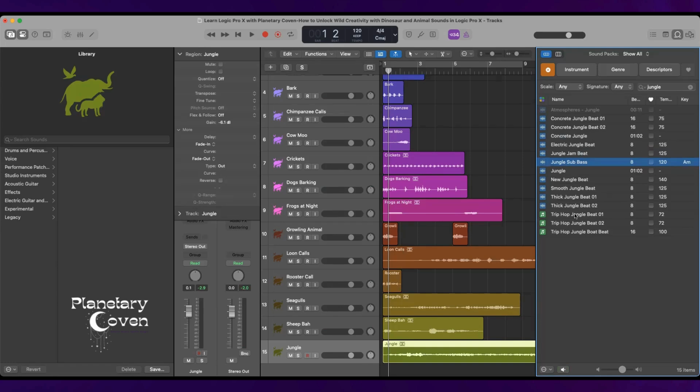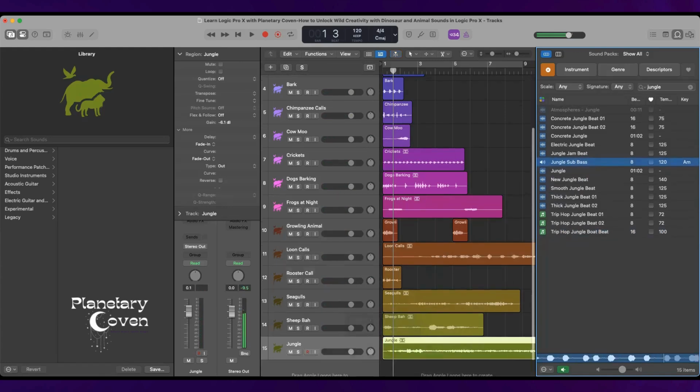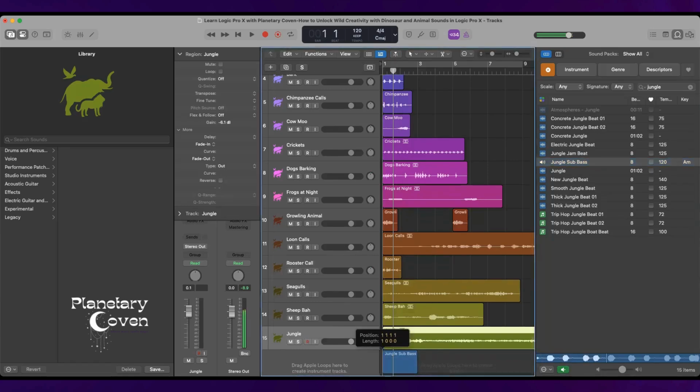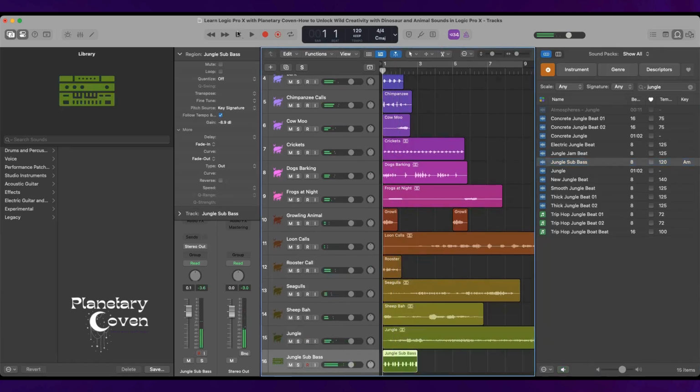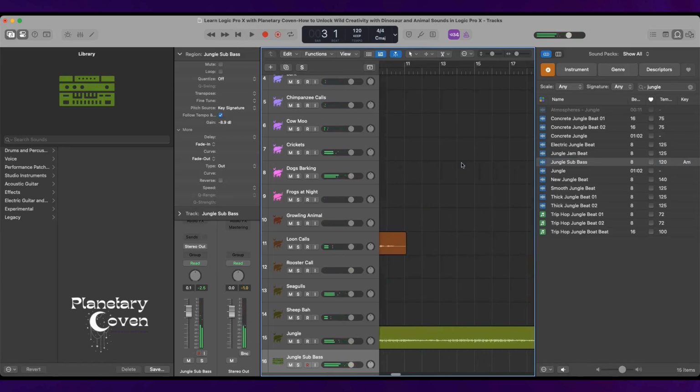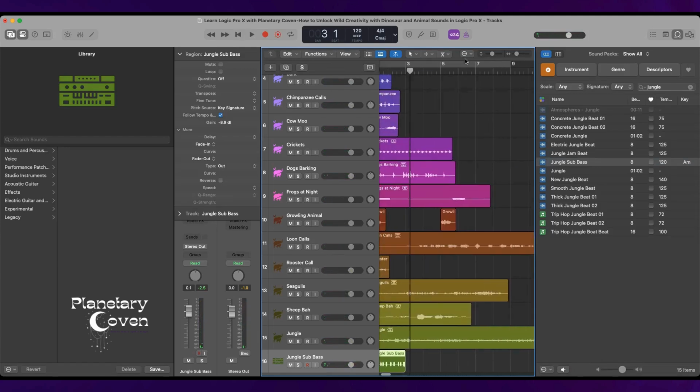Let's see. Trip hop jungle beat. Let's hear that. I think I am going to pull in this jungle sub bass though, because I did like that. Let's see how that sounds together. Here's what I'm going to do. I'm going to pull this out actually so it doesn't start until some of the nature sounds subside a bit. Let's listen.